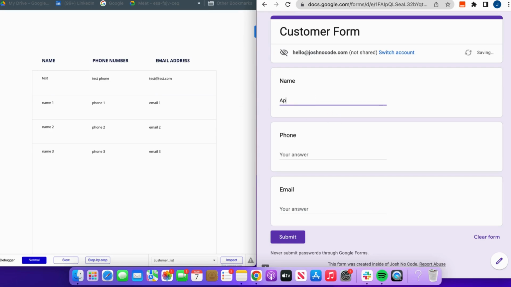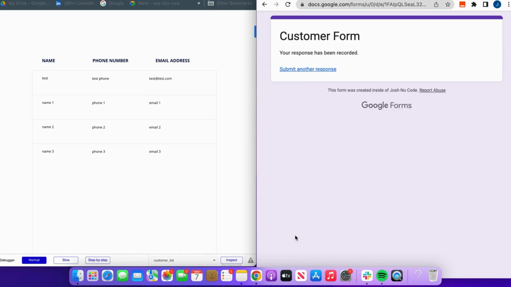So for name, I'm going to say Apple. For phone, I am just going to put a bunch of numbers. Let's put 888-888-8888. And for email address, let's just do the email address right here, test@test.com. And let's see what happens. Now we just have to patiently wait.